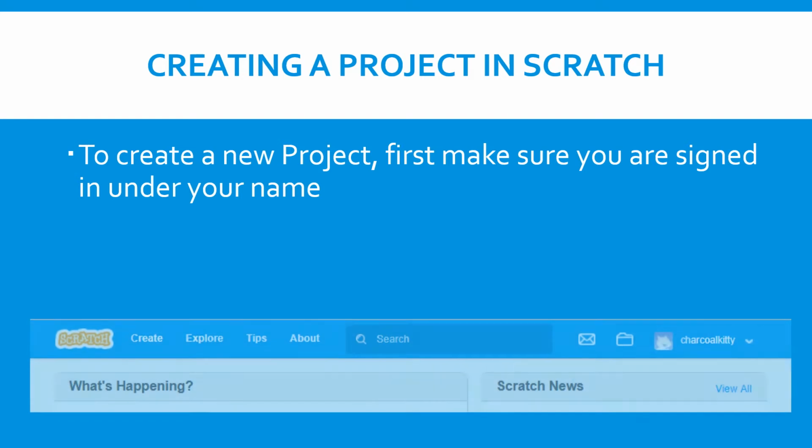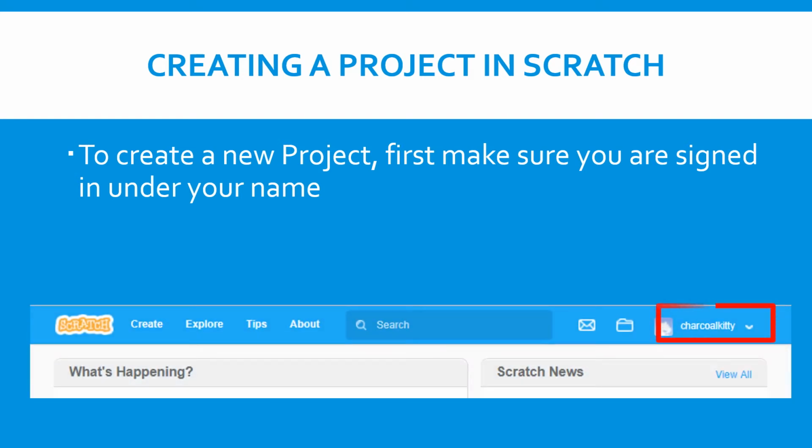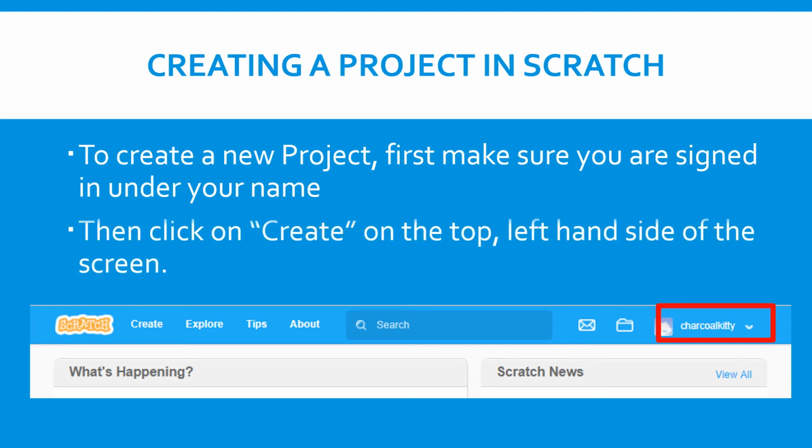Creating a project in Scratch. To create a new project, make sure you are first signed in under your Scratch name. That will be on the right side of the screen. Then you can click on Create on the top left-hand side of the screen.